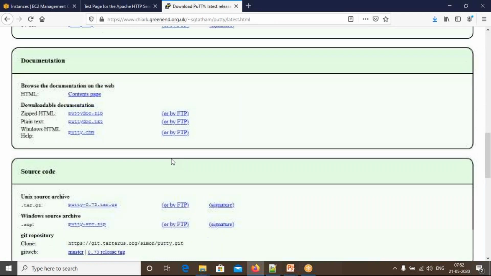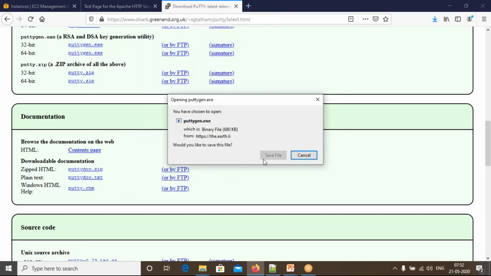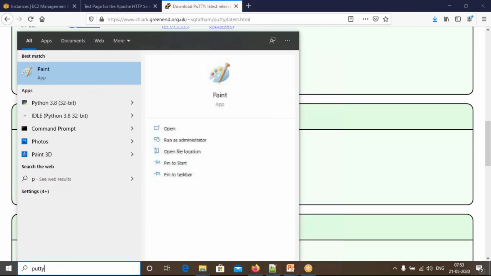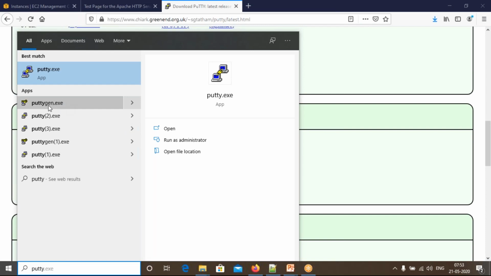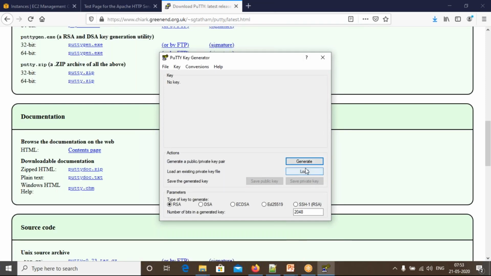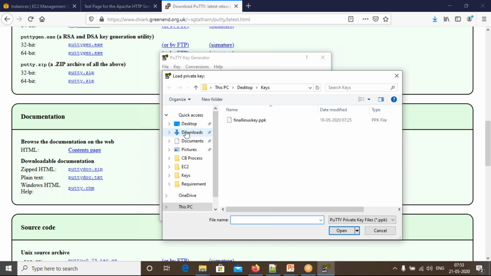So come down. You can see something called PuTTYgen. Click on 64-bit or 32-bit based on your system configuration. Click on 64-bit. Once you download that, you can search here. This is an exe file that will show here, PuTTYgen. Double click on that PuTTYgen.exe. Okay, so now you need to load that PEM file. Load it. Okay, go to downloads.